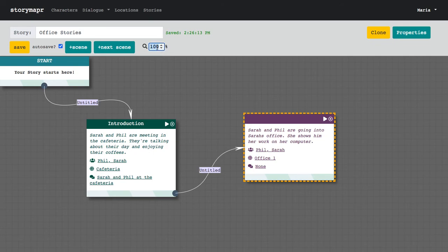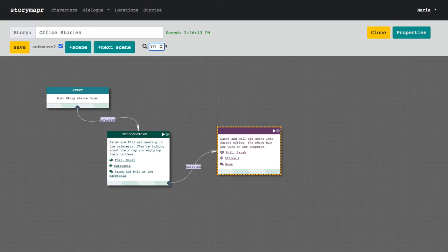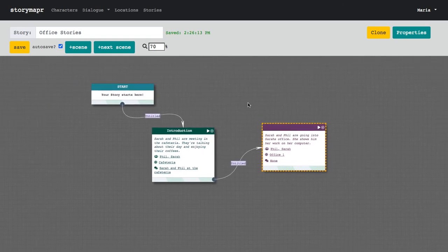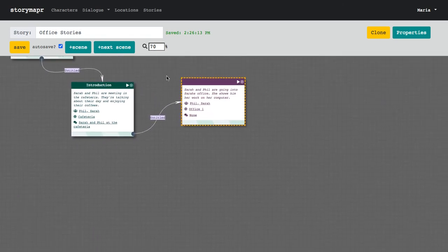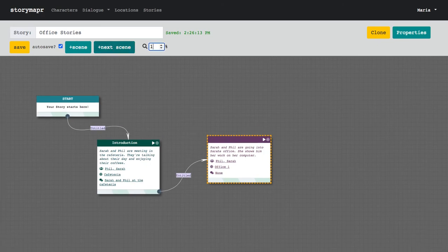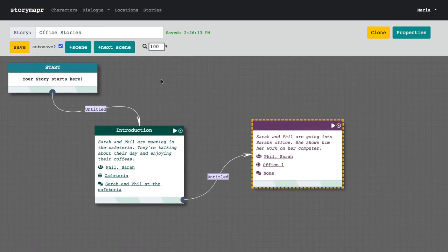If you want to zoom in or out, you can do that up here. So now you would zoom out, for example. If you want to move around on your board, you just hold the shift button and you just drag with your mouse, and that way you can move around. Just going back to 100% up here.